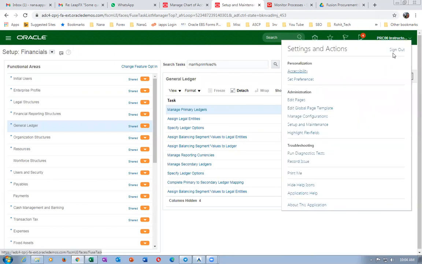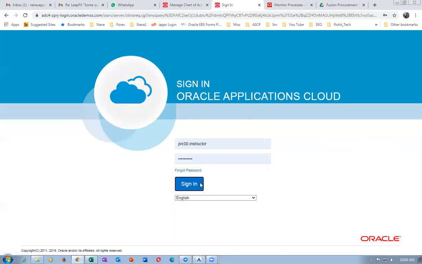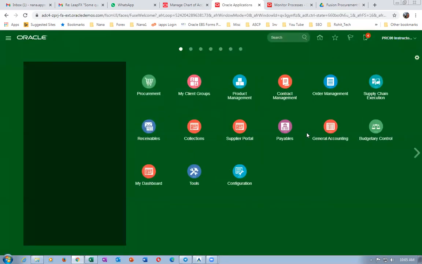We'll now log out and log in. Sign out and sign in so that the changes will be recorded in the system. Click on sign in. So the skeleton financial structure is now completed, and we go ahead with our structure creation.